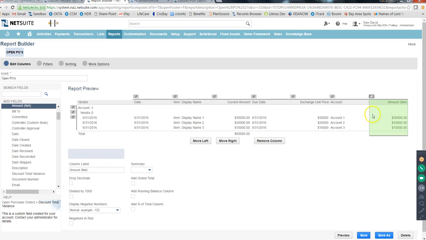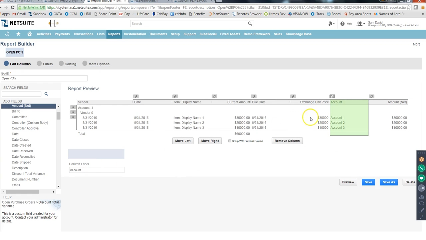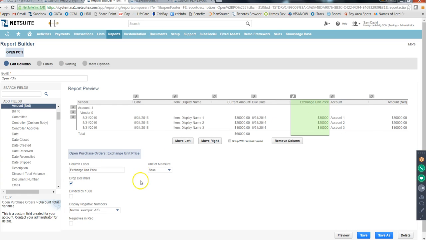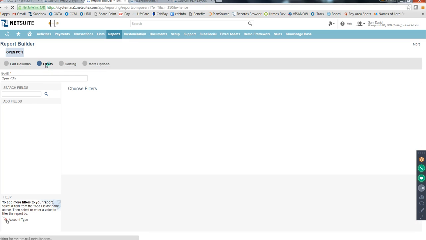And for each column, you have some details over here. Click on account, you have column label account, exchange unit price, you have some information about it, due date, current date. So this is how they select the columns or fields. And then filter, okay, they have the filters here.